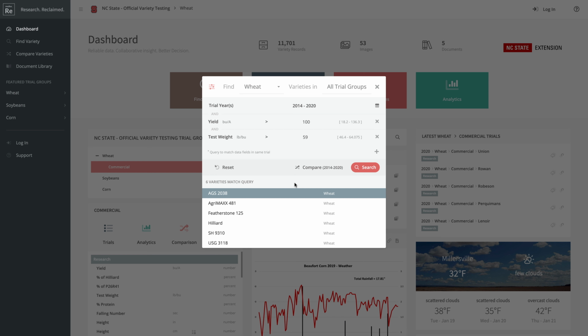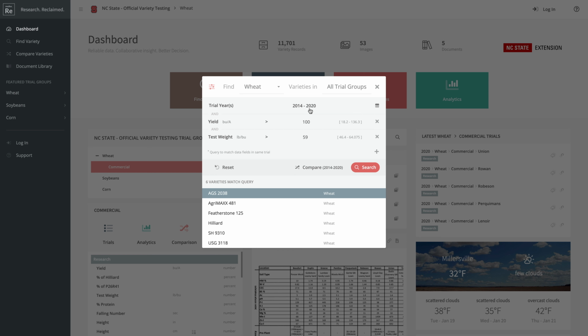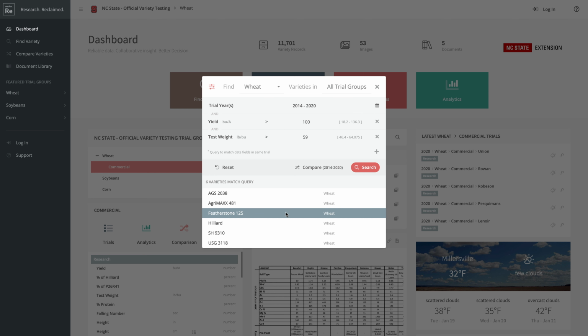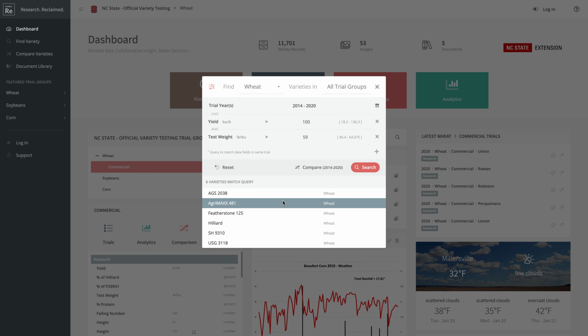Now remember, this is the total average for these varieties. So these varieties may have performed better or worse in particular trials, but we're just looking for how did this perform overall on average across all of these years that we have selected here. Now what I could do is I could go ahead and I could just click on one of these individually if I wanted, and I would get that same summary modal that we looked at earlier.